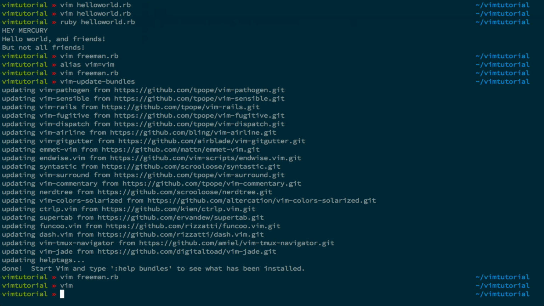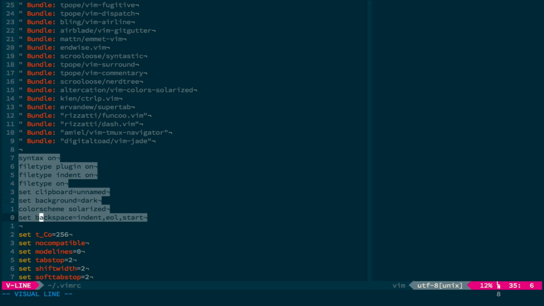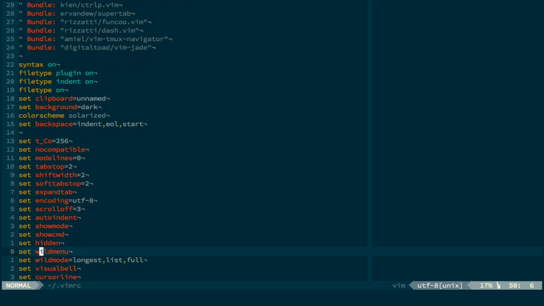But yeah, that's some of my plugin stuff. Why don't I open it up one more time? I'll just show you a couple other things. This stuff, syntax, indentation stuff, this is all kind of just boilerplate vimrc stuff that you're going to see in a lot of people's config.